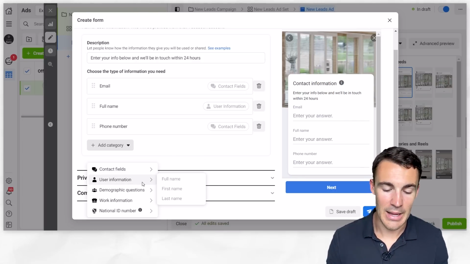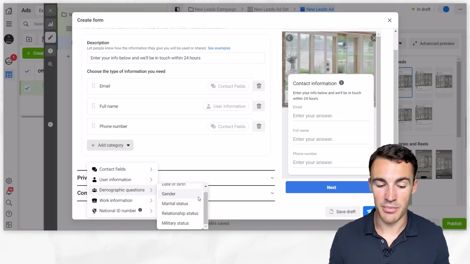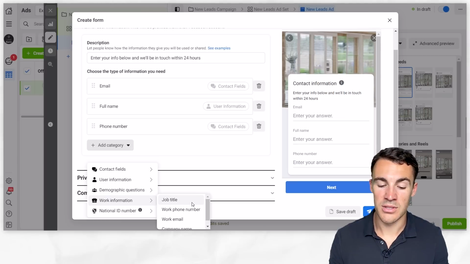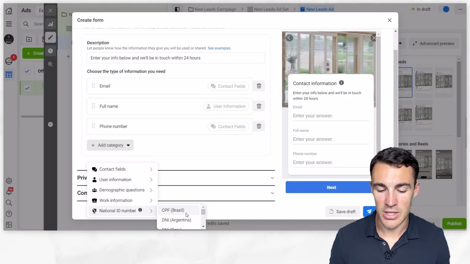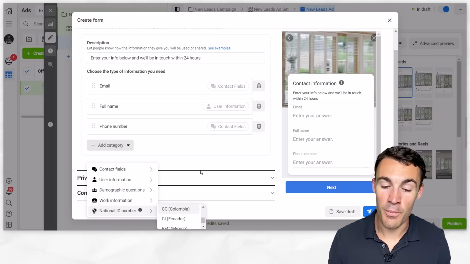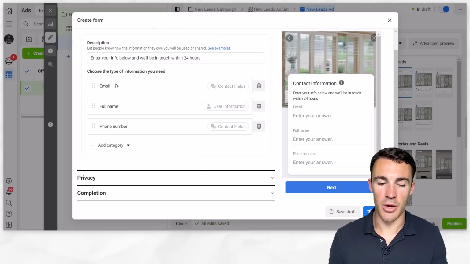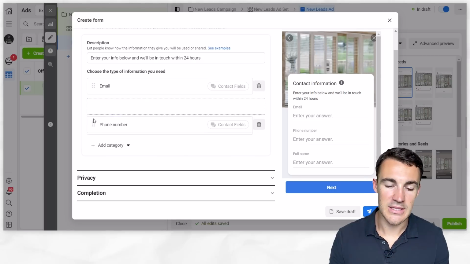Obviously, we've got user information, we've got the full name in there already. Demographic questions, you could ask this stuff if that's important. Again, I would strongly recommend you don't if you don't need it. Work information, for some businesses, that's going to be a lot more important than others. Again, not something I would typically recommend adding in. And then national ID number, that's going to completely depend on where you are and whether or not that applies. For most businesses, it's not going to. So I'd say the majority of you watching this are going to want to go with an email, full name, phone number type setup. And of course, if you wanted to, you can change the order, etc.